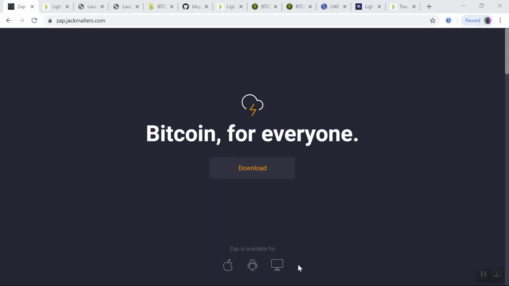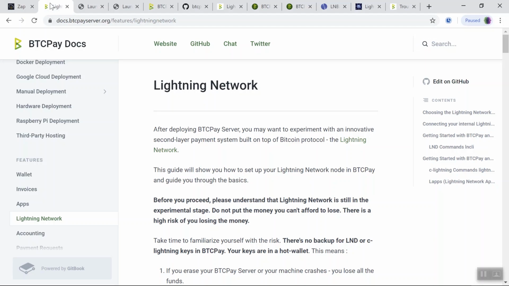In this video, I'll show you how to use Zap with BTCPay Server for Lightning. We have a few other videos that show you how to set up Zap with BTCPay and other clients, but this video aims to show you how to use Zap with BTCPay. First, if you go to docs.btcpayserver.org, there's a Lightning Network guide.